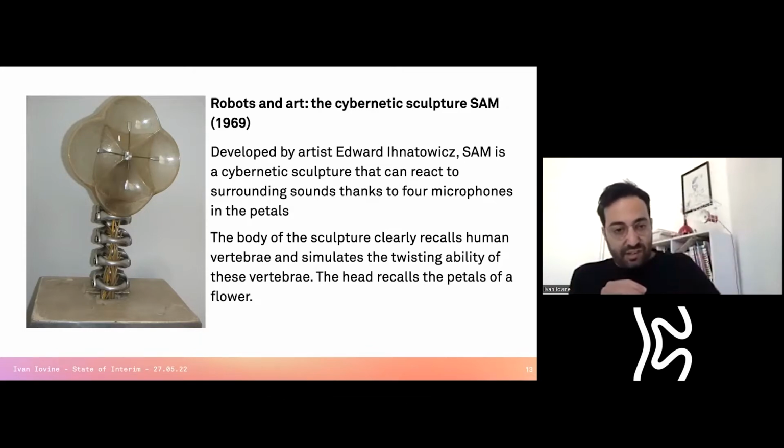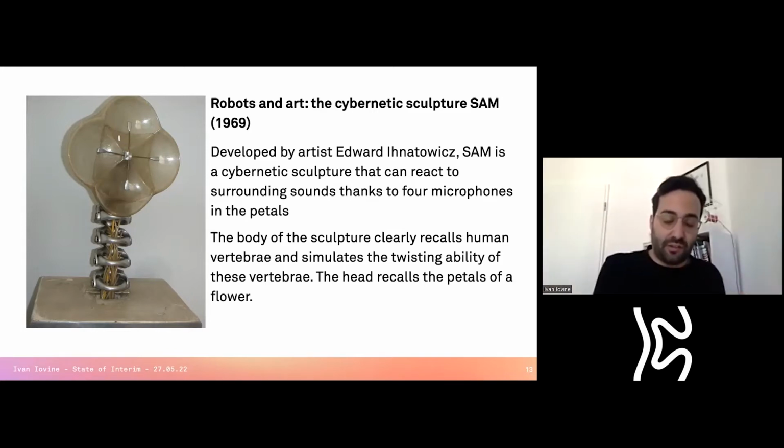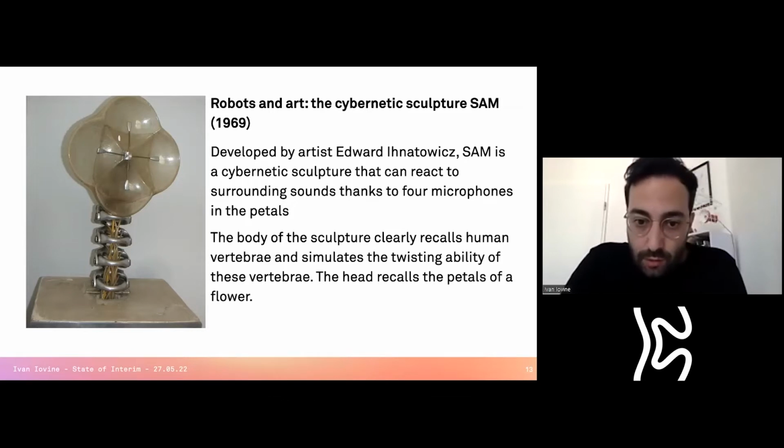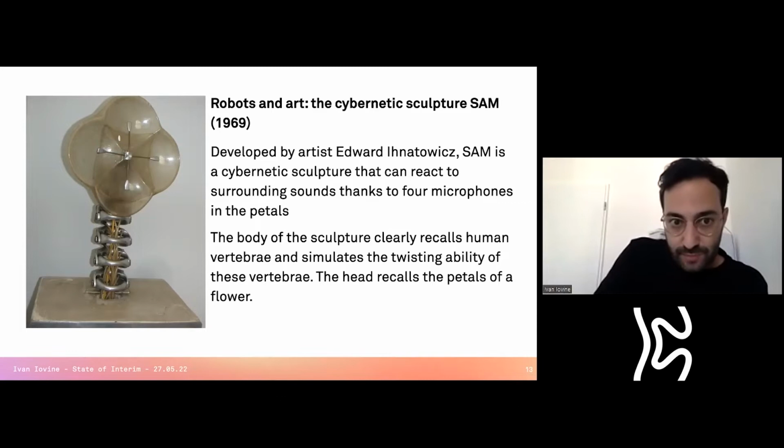This sculpture was able to detect sounds and noise, and then to turn to the sound source. So the microphones basically tracked the sounds, and then the sculpture was able to turn to the sound source. Yes, we can say that SAM was, I think, the first artistic artifact that was inspired by humans and by plants, but it was completely developed with robotics technologies.